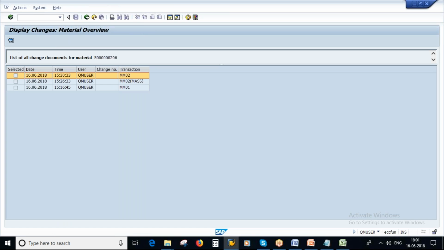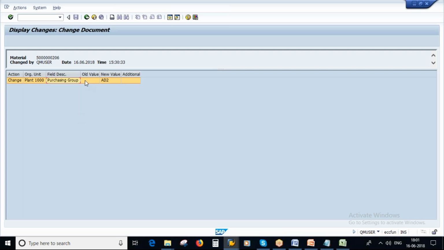So select it, go to details. So we changed the purchasing group, old value was blank, new value we entered as 82. Okay, and this is the ID from which it got changed. And this is the date and time at which it got changed. So this is how you can see.